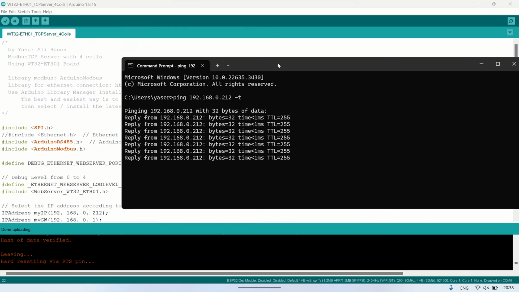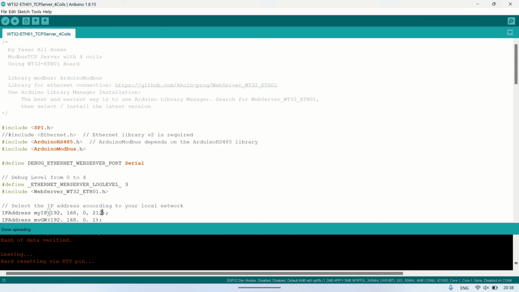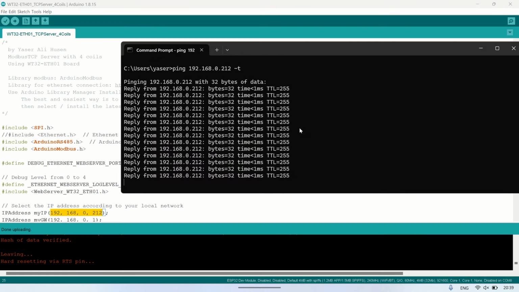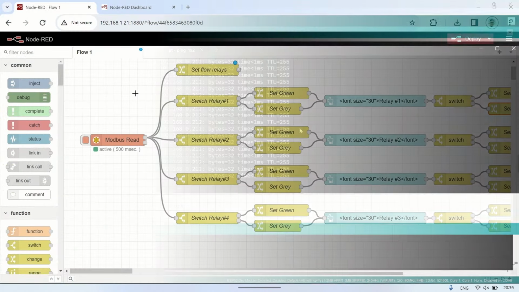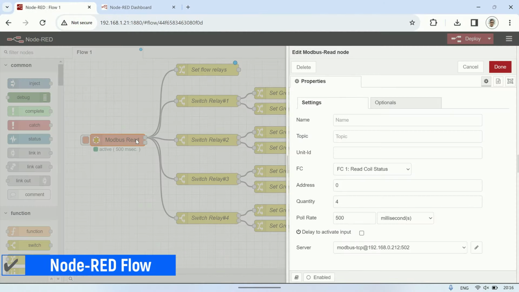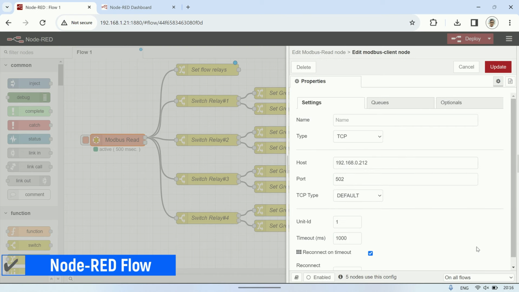Next, we can establish a connection to this board as a Modbus TCP client. Here is the Node-RED flow code for the Modbus TCP client. First, the Modbus read node will read the coil values on the Modbus TCP server. Make sure the IP address of server matches the one set on the board.